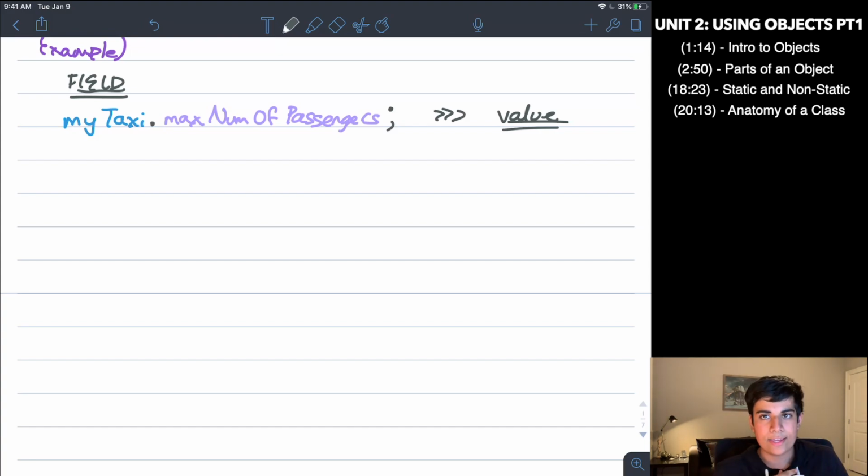So it's going to give me a value. It's not going to do anything. It's just going to give me a value. And so if I were to do this, my taxi.maximum passengers, and I were to model it off of my model car, it will return the integer 4, or anything like that. It's going to give me a physical value. And again, to access fields, you write the object, the dot operator, and then the name of the field.